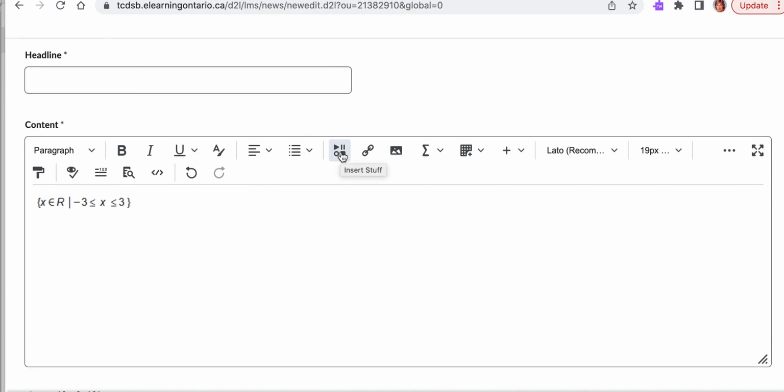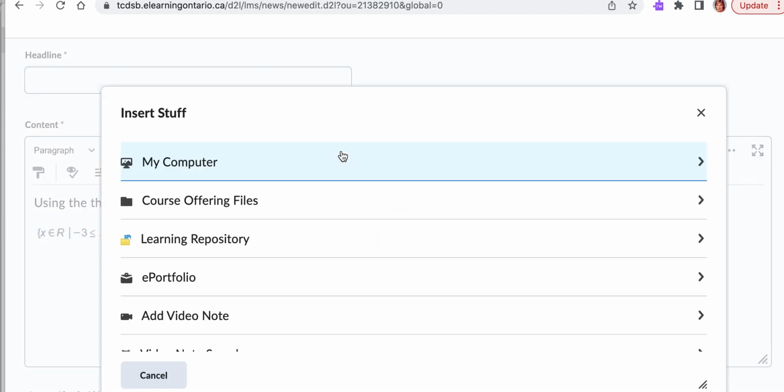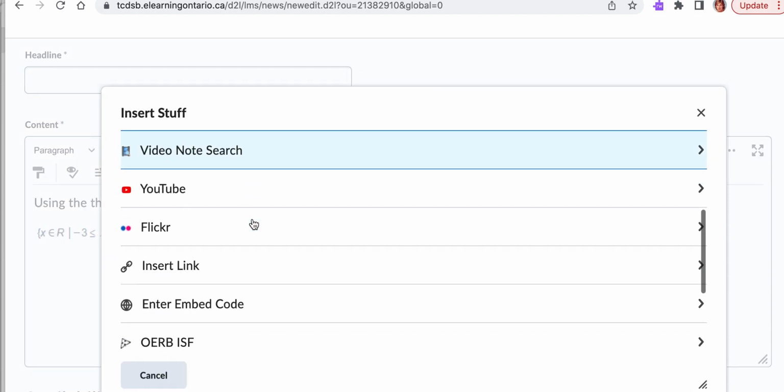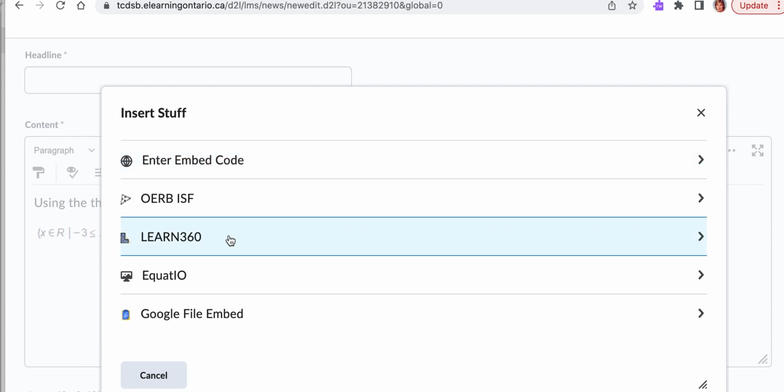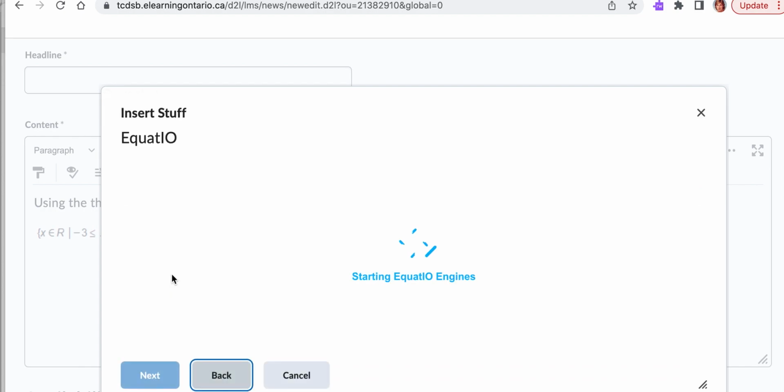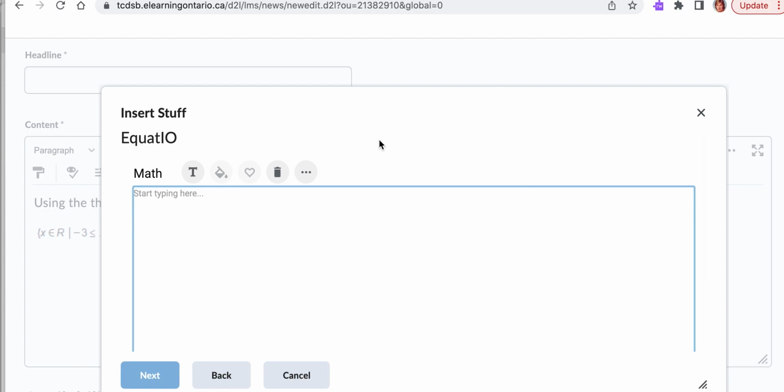The other option is to use EquatIO. So this is using the sum button. Okay, so this is sigma. The sigma button stands for sum. This is the little insert stuff button. So when you go to insert stuff, you can actually insert a formula using EquatIO. And so EquatIO is really good. Some people like it. It's a little more kind of app-like, text-friendly.